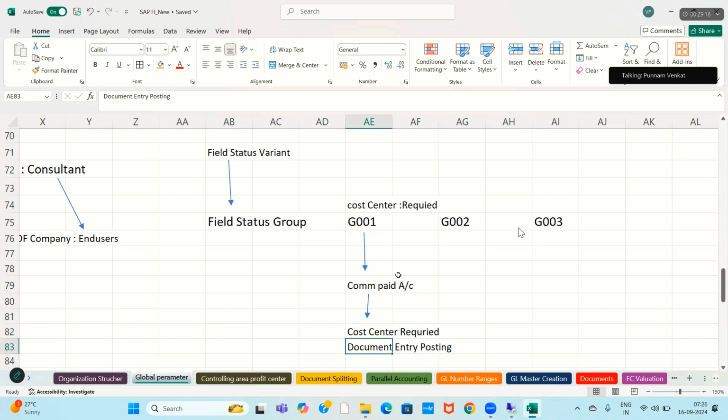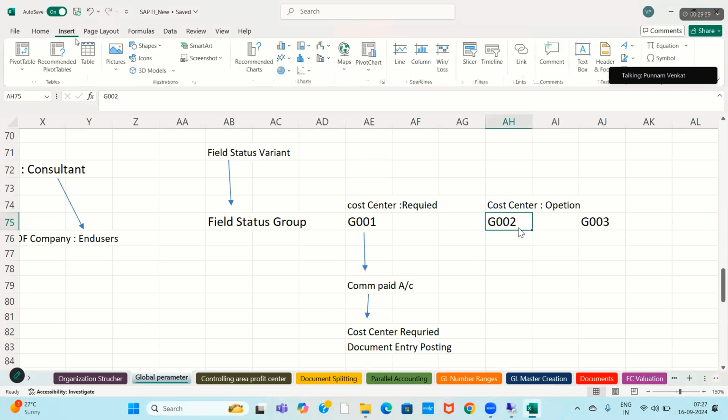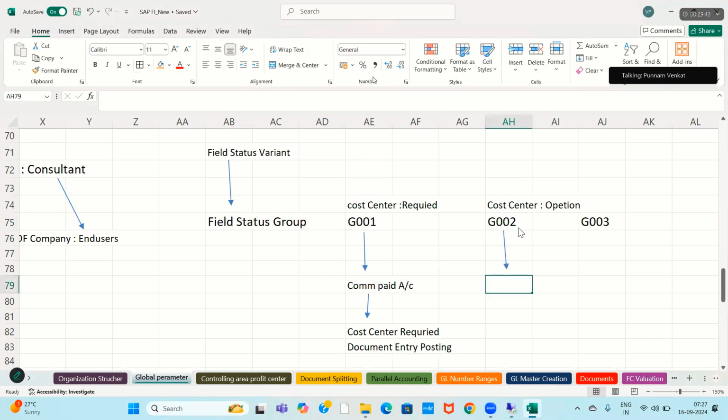Same way, I will tell you one more way. For example, everyone, concentrate here. In G002, the cost center field, I will make it optional. So what happened here? This G002, I will assign one GL. That GL is called the rent account.